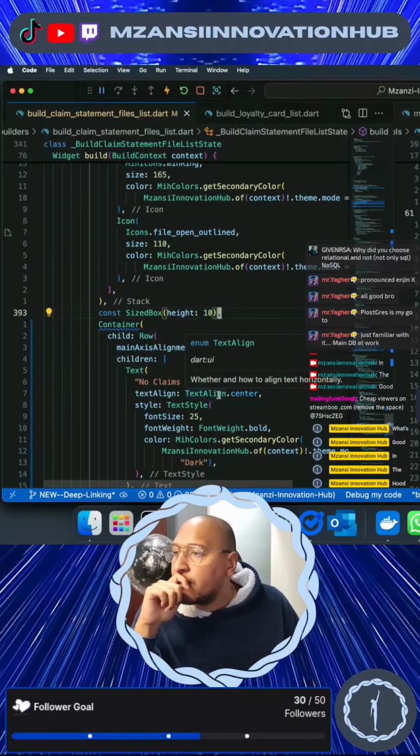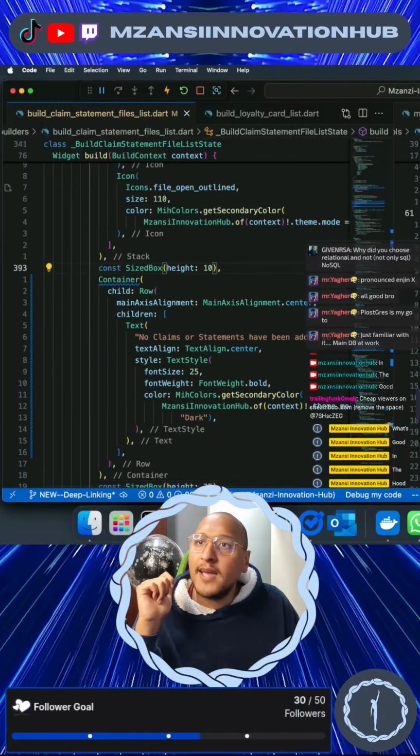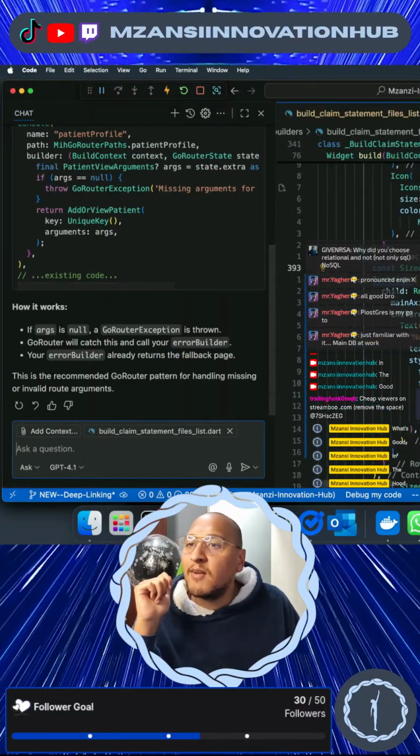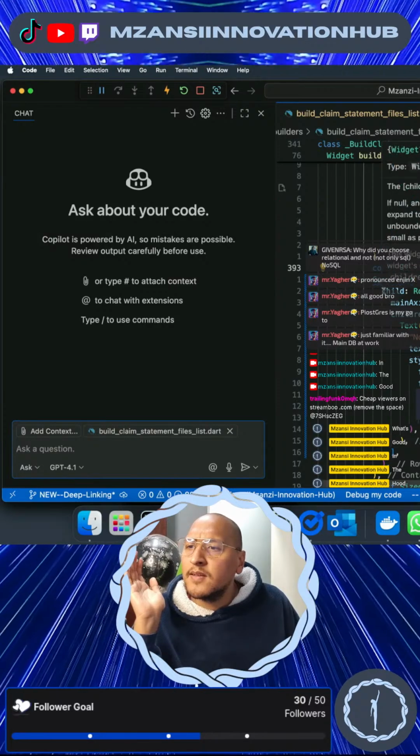I wanted to wrap. Let's use AI to assist us, because I don't know if my brain is working properly right now. So I'm going to use standard Copilot.